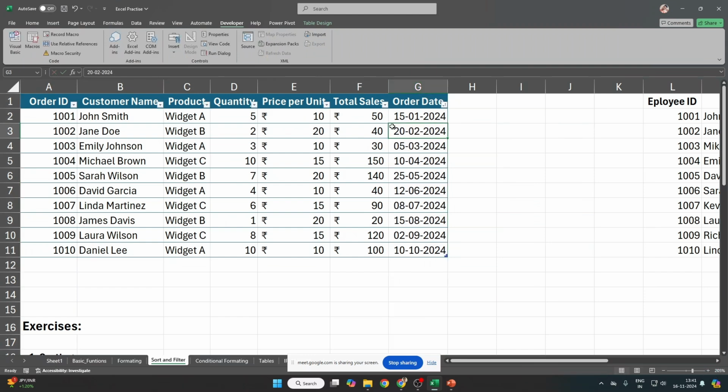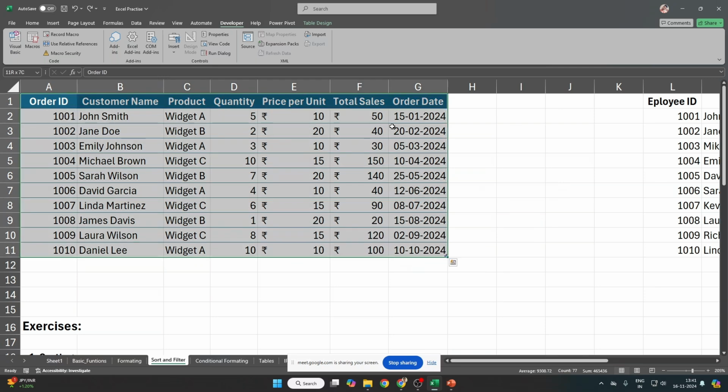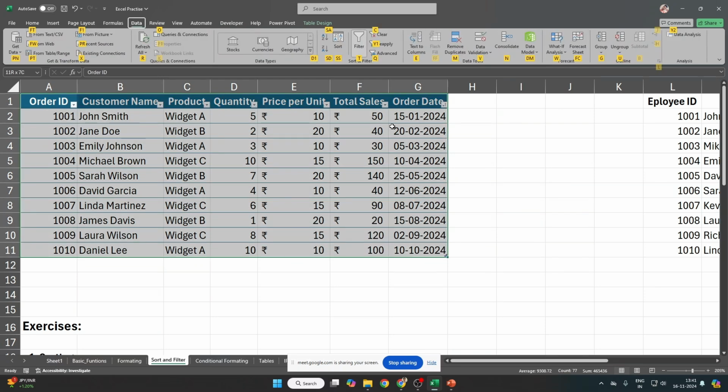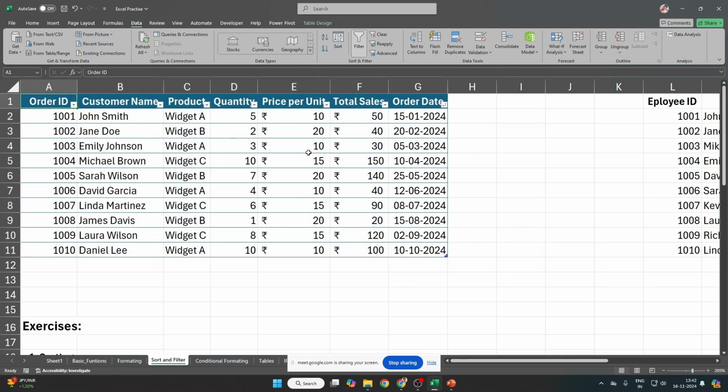So you can do Shift Control L for the filter shortcut, or you can do Alt A S S. Sorry, Alt A and T. That will also display your filter option. And Alt D F F also. Alt D F F, double F. See, multiple shortcuts we know now.